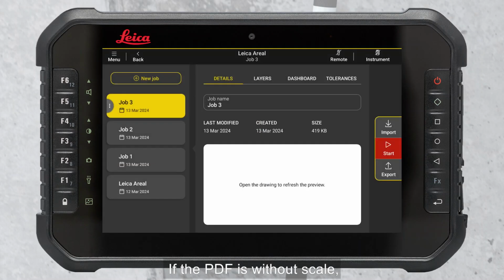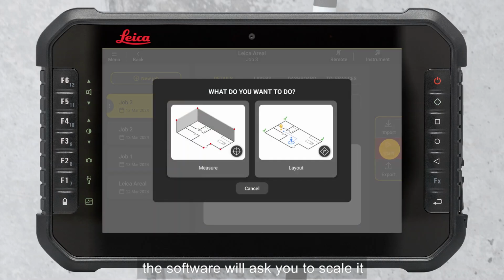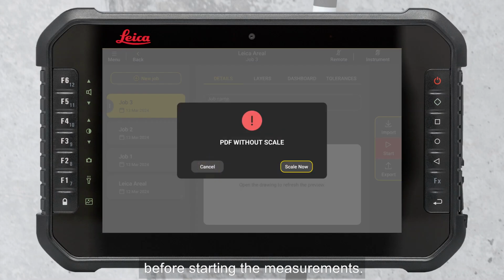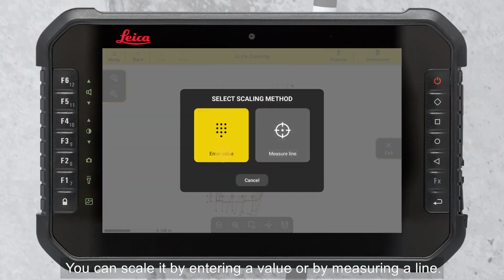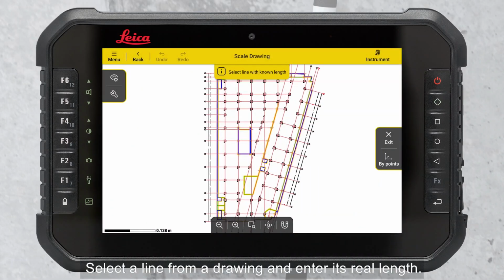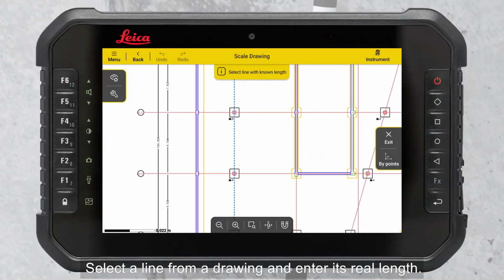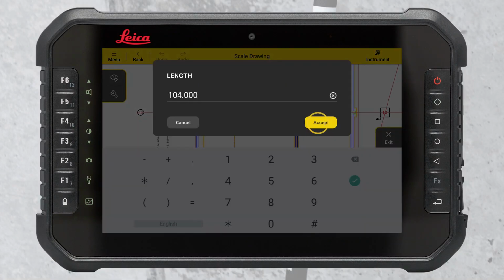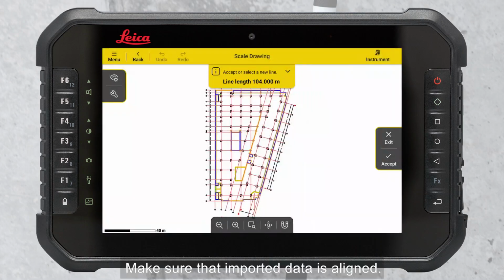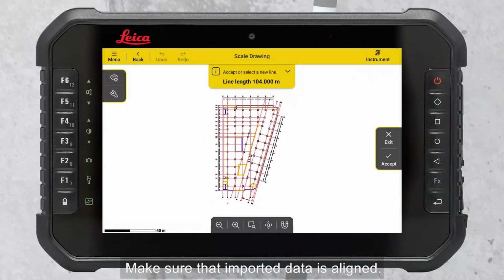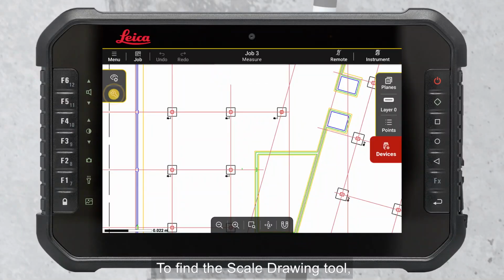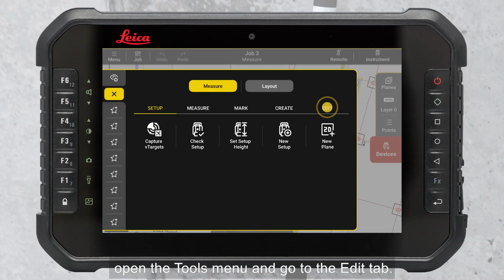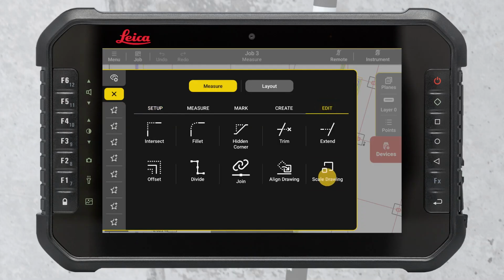If the PDF is without scale, the software will ask you to scale it before starting the measurements. You can scale it by entering a value or by measuring a line. Select a line from the drawing and enter its real length. Accept the line length. Make sure that imported data is aligned. To find the Scale Drawing tool, open the Tools menu and go to the Edit tab.